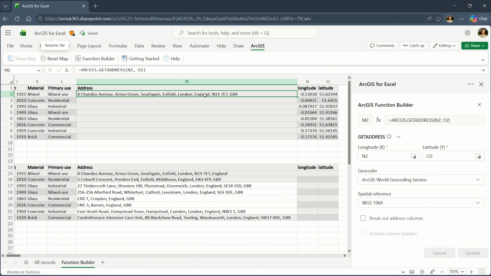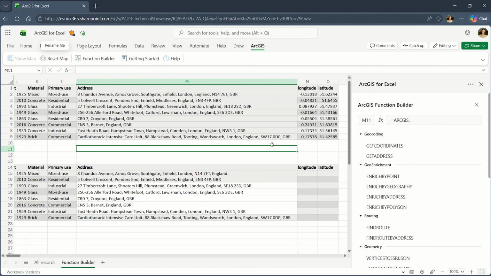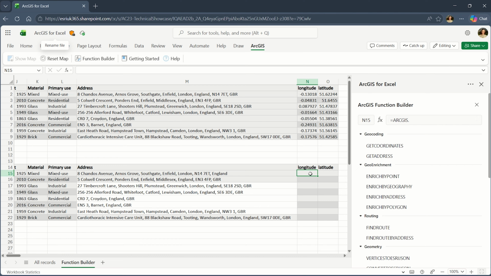Now we can see that after just a few seconds, that address has been input into my sheet, and I can then pull that information down, and the same process will be applied to my other cells within the sheet. So that's a really quick way to obtain some more location information if we haven't got all of that already in our data. And I can do the same for coordinates as well.